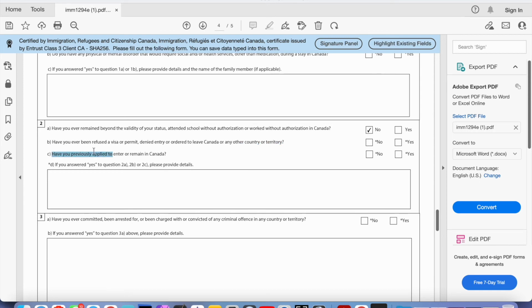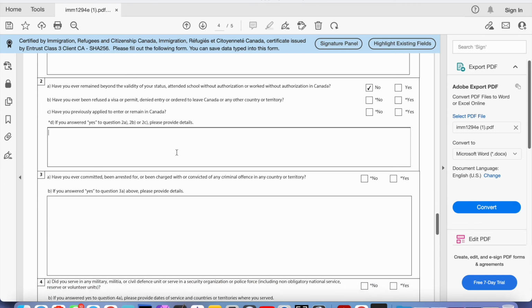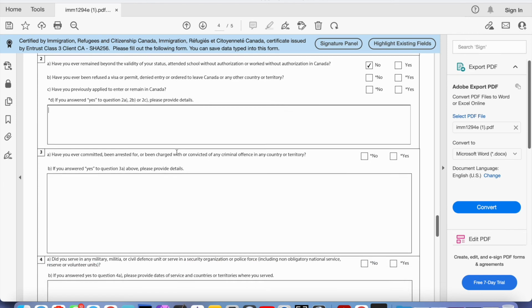Have you previously applied to enter and remain in Canada? If you've answered yes, then explain. If you have previously applied for any type of a visa, whether approved or not approved, you have to tell. That's the bottom line, okay?